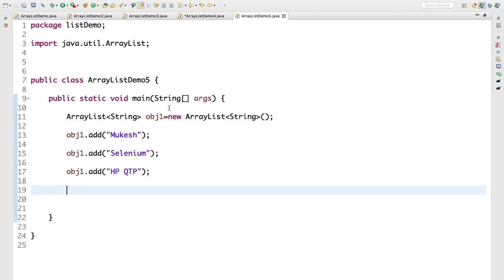Now we use generics in Selenium as well. So I will show you a small program where you will understand where we have used this in Selenium.